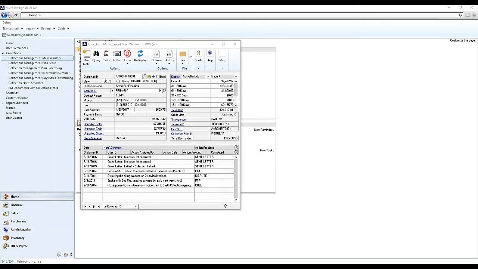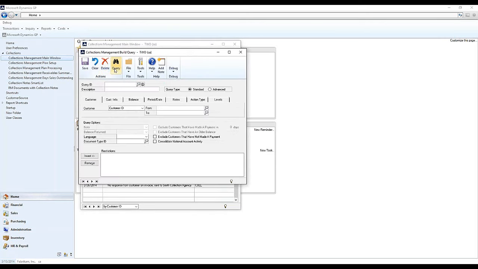So that basically wraps up the tools and features for your daily collecting. So now the second portion of the demo, I want to show you how you can automate that collection process. The first tool I want to show you here to automate your collection process is collection queries. All right, so one of the first problems customers see when they're doing their collecting is finding the customers that they should be calling first.